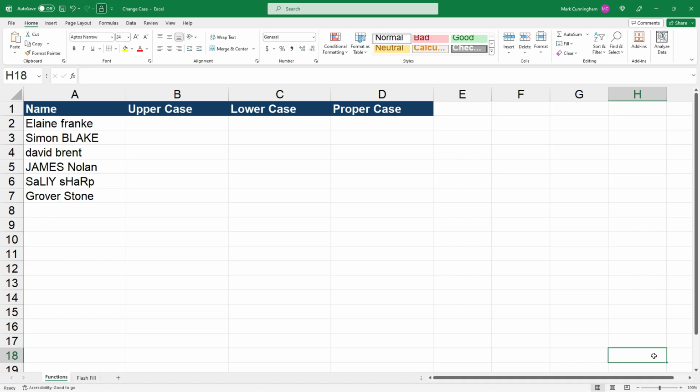Okay, over here in Excel, and I'm on the Functions tab. What we're going to do here is use a couple of Excel functions to fix up the uppercase and lowercase problems we have with these names over here in column A. So you can see, for example, Elaine Frank's name should have a capital F in the surname. Simon Blake's surname is in all caps. And all of the rest of them have problems too, except for the bottom one, Grover Stone, which is okay.